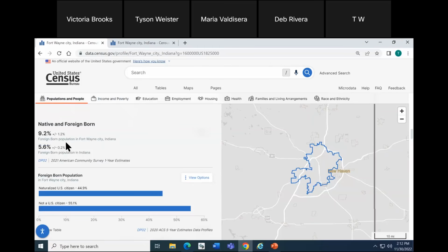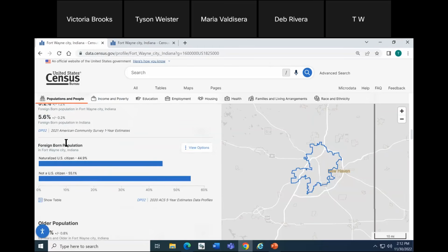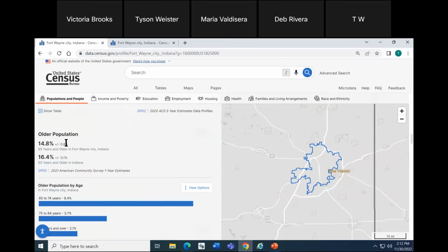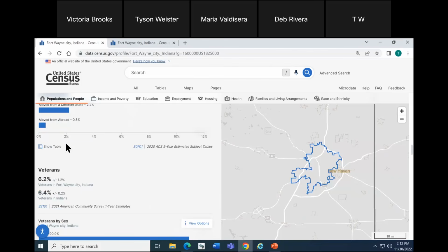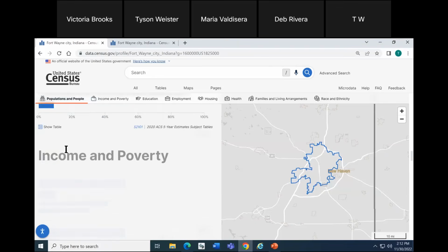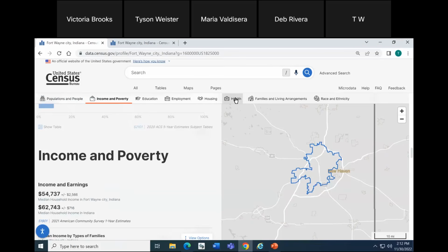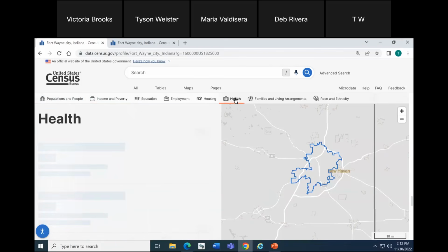native and foreign born, older population, people who've moved in the past year, veterans, and much more. At the top of the screen, also wanted to point out you can continue to scroll through this profile, or if you click a word or phrase in the tabs at the top, it will jump you to that section of the profile if there's a particular area of interest that you'd like to explore further.